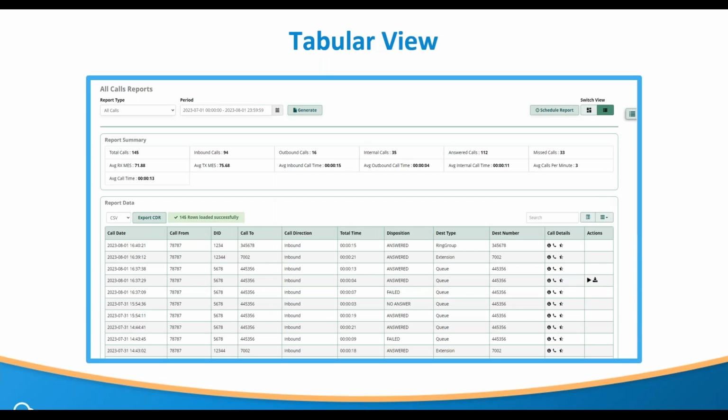Okay, so if you don't want to see the information graphically, you can simply go on the top right corner, it's called switch view. On the switch view, on the rightmost button, once you click that, instead of graphs, you can see the list of all the calls in tabular format, right? It's your choice whether you want to see it as graphical or in a tabular format, and you can change it with the switch view button.